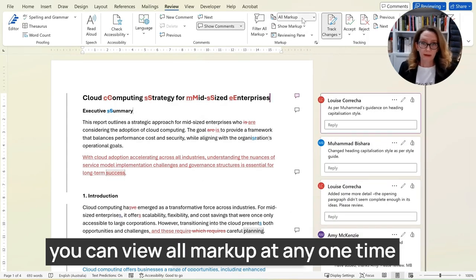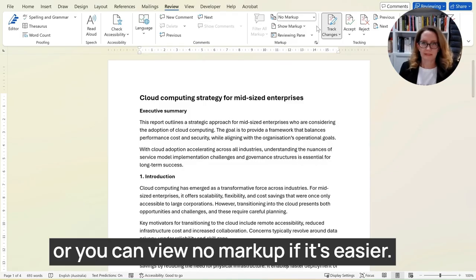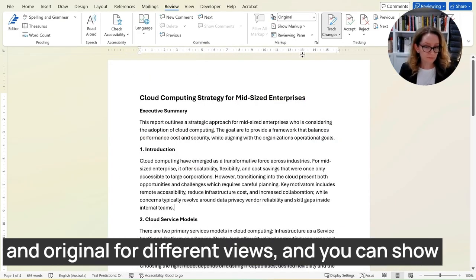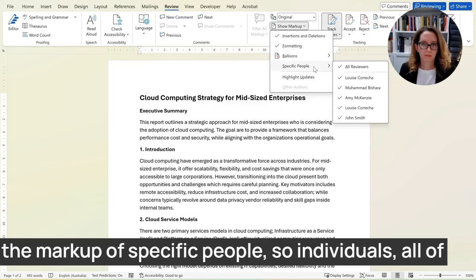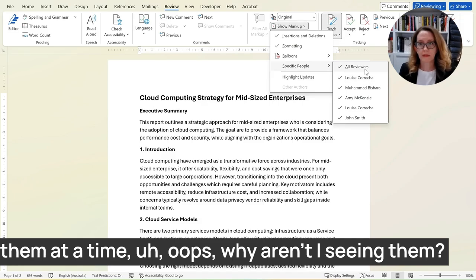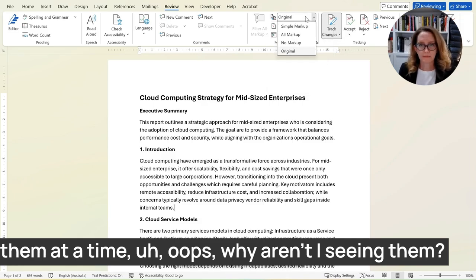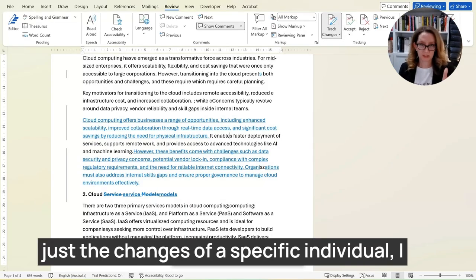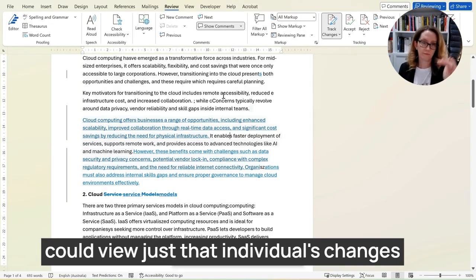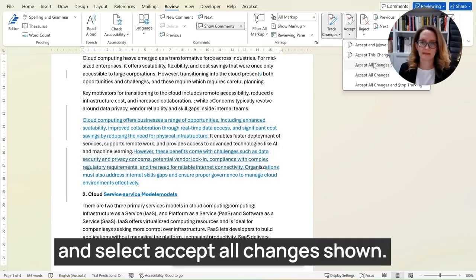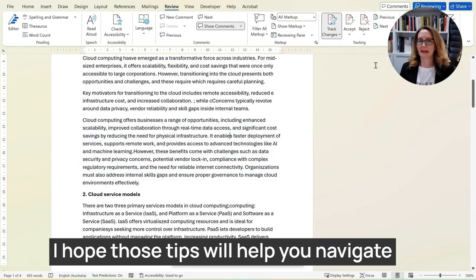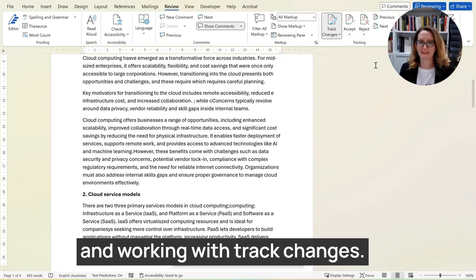You can view all markup at any one time, or you can view no markup if it's easier. You can change between all markup, no markup, and original for different views. And you can show the markup of specific people, so individuals, or all of them at a time. Whoops, why aren't I seeing them? Because I haven't got all markup selected. And then finally, if I did want to accept just the changes of a specific individual, I could view just that individual's changes and select accept all changes shown. I hope those tips will help you navigate those big multi-author documents and working with track changes.